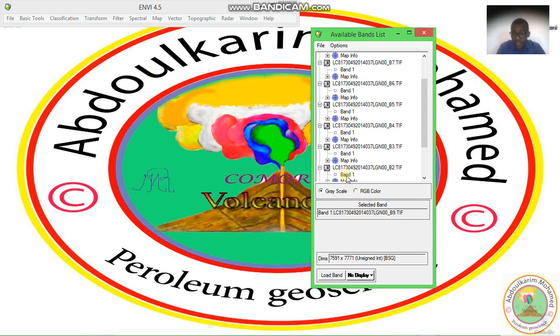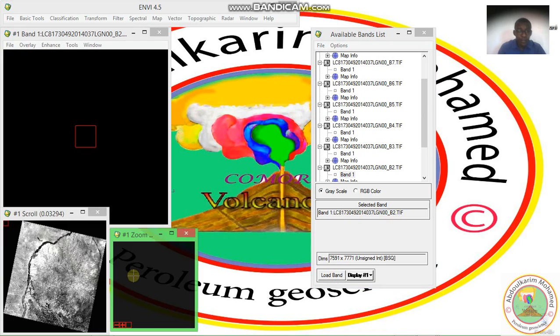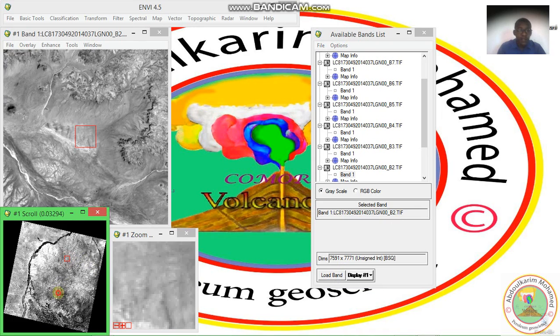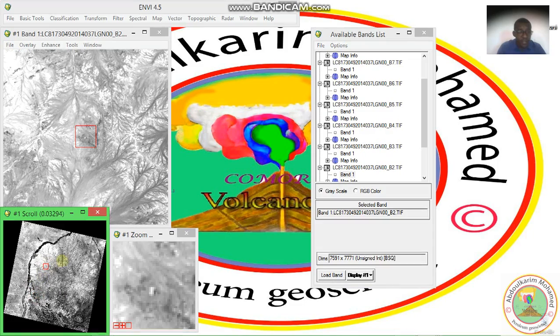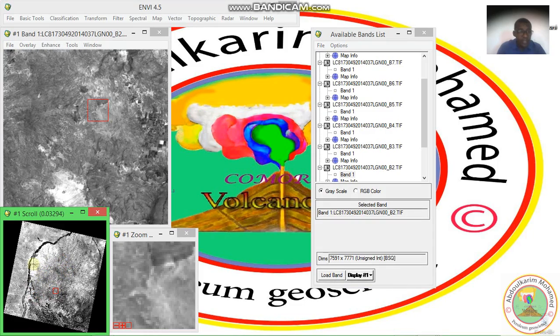I'm going to click on this one here, written band 1. When I click, I can see here it is selected, band 1. This is the band 2 in TIFF. Then I will come here to load the band, and here is our glorious photo, open here. We can see the image and we can get interpretation from it.